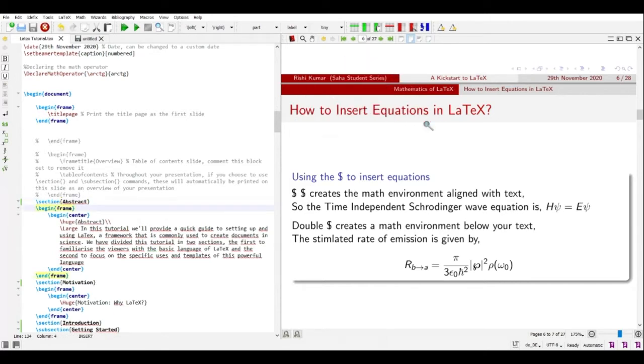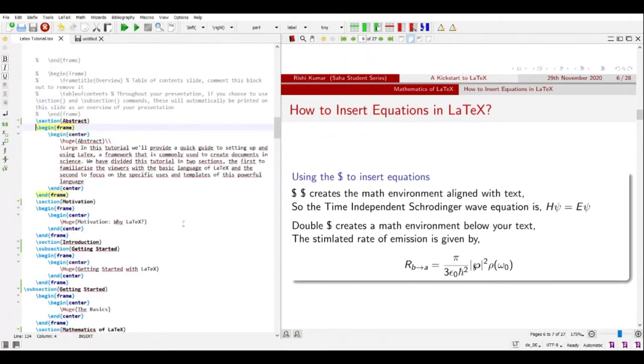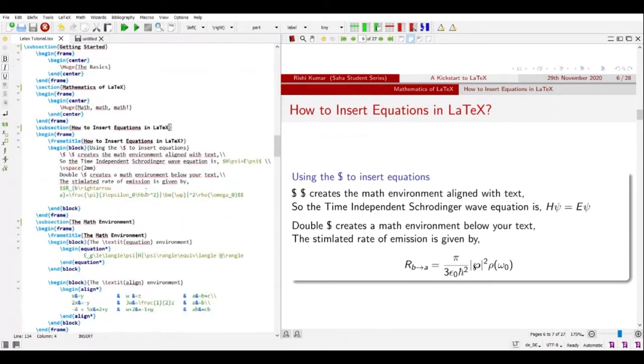So as far as how to insert equations, first of all, we use this thing right here, the dollar symbol. We can see it on the left side here. The dollar symbol creates the math environment. And here we have, the time independent Schrodinger wave equation is, comma, we have our dollar symbol here. The dollar symbol essentially creates a mini math environment. It's not a complete one, but you have a small math environment here in between our text.